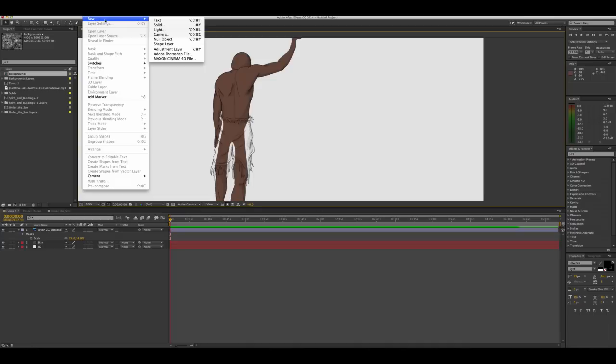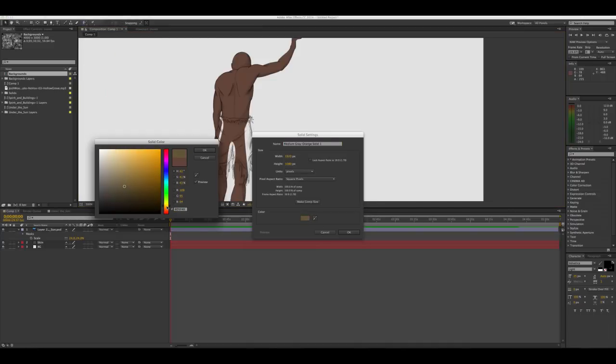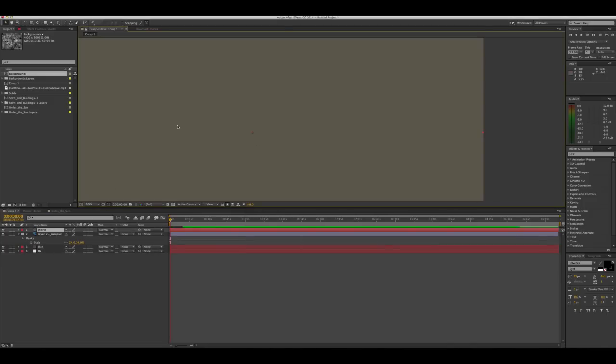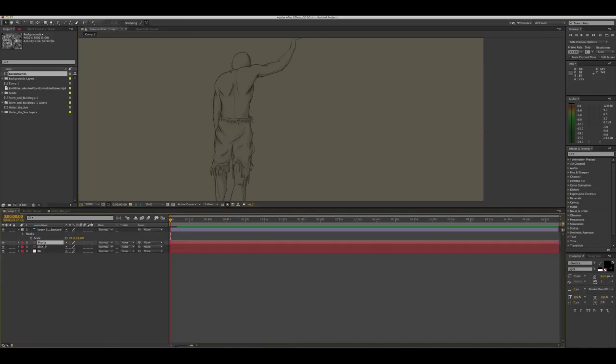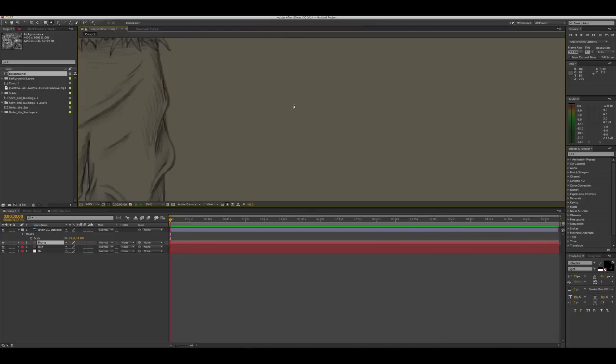New, solid, make it something kind of like old, worn fabric. So maybe that, and we'll call it shorts. Okay, now it just covered everything up because, as you see down here, the shorts layer is on top of everything. So we bring it down and put it just over our skin layer. And then I'm going to have to jump in here and cut around it again.